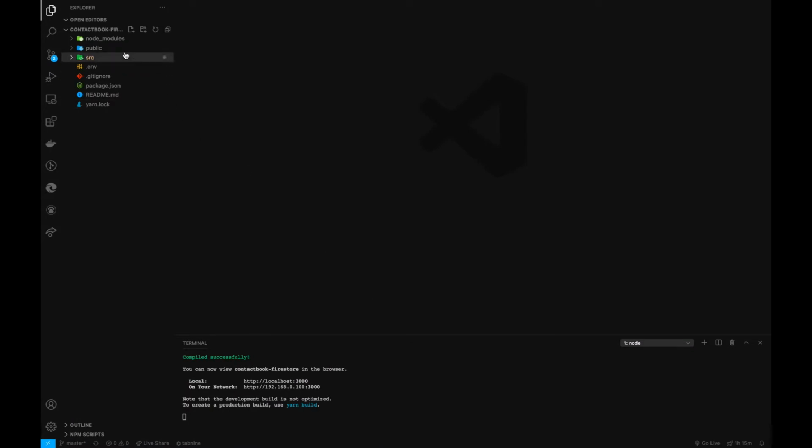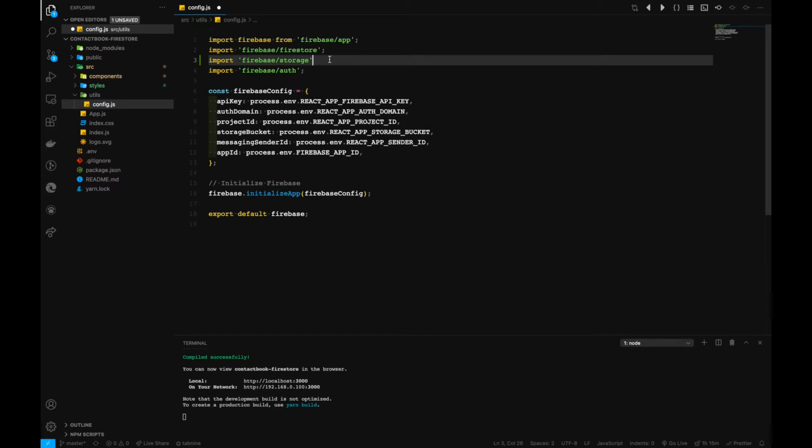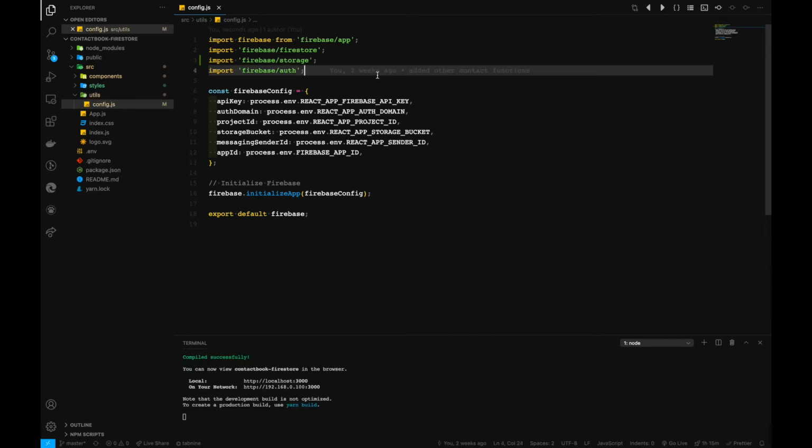And in order to activate the storage, we also need to import it inside of our utils. And here we also want to make use of storage, and I just added storage right below Firestore. And let's hit save, and let's head back to our components where we have the add form, edit form, and the list of contacts. Let's start with the add form.